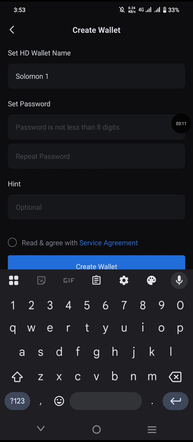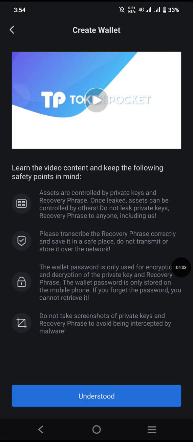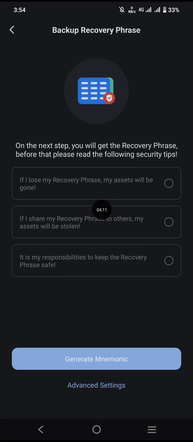You will see hint, that is optional. So you might forget about that. Then you accept the terms and conditions by clicking on this small circle where I'm marking. You click there. Now you click to agree, and then you click on create wallet. Now you see it takes me to this page, and then I'm going to read all and then click understood. It takes me to this page.